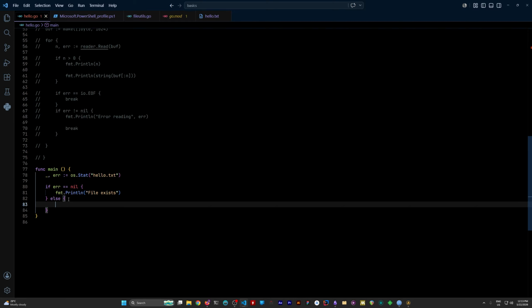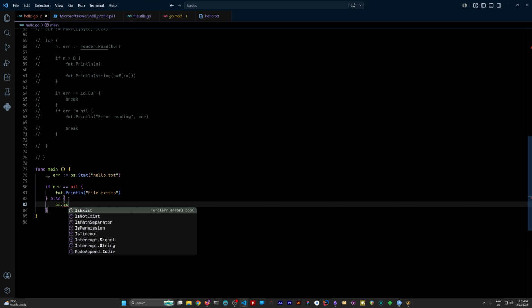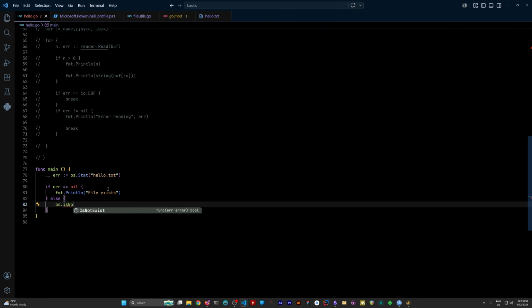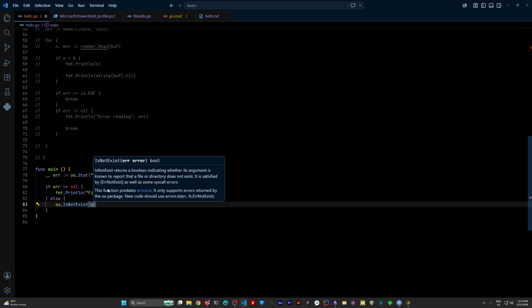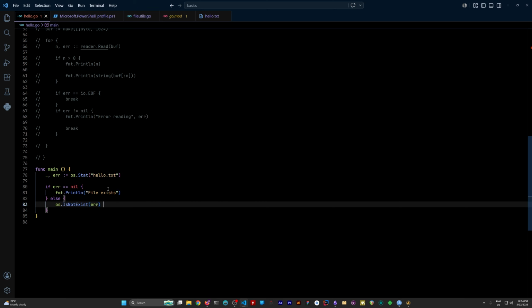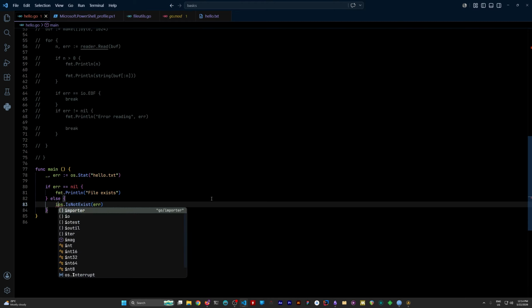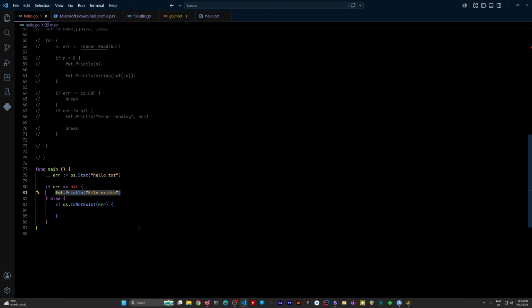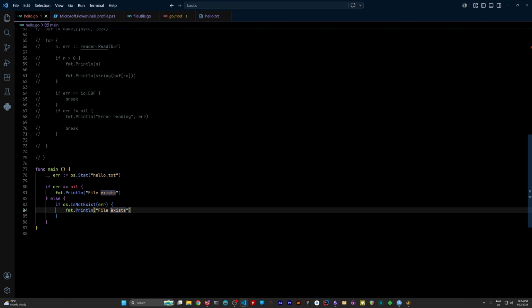Else, os.IsNotExist, or something. What is the method? It's IsNotExist, and give it the error. What is returned? If it doesn't exist, it should return true, right? If it returns true, then we print file doesn't exist. File does not exist.